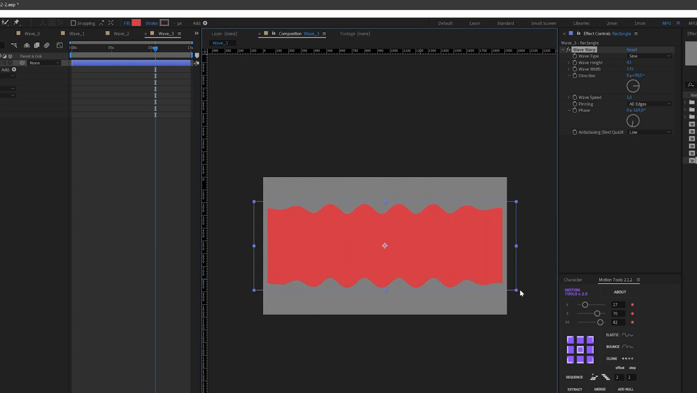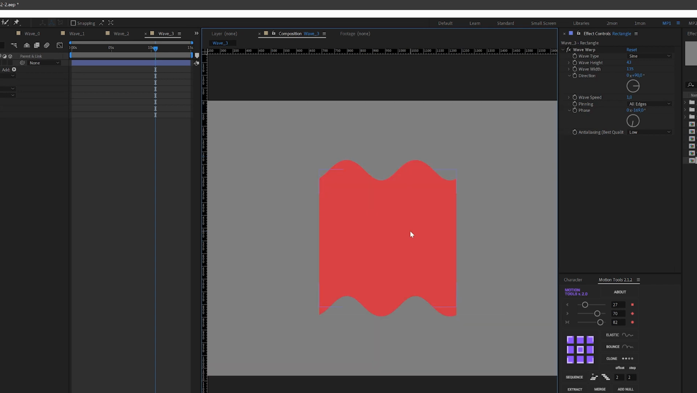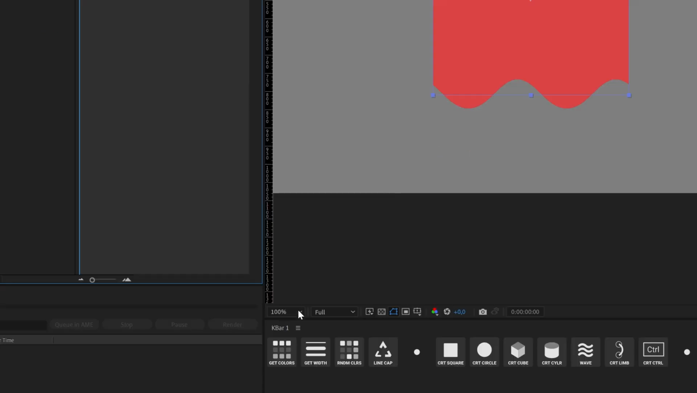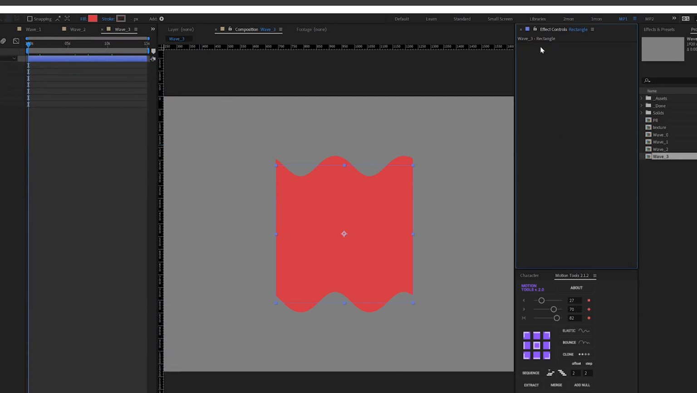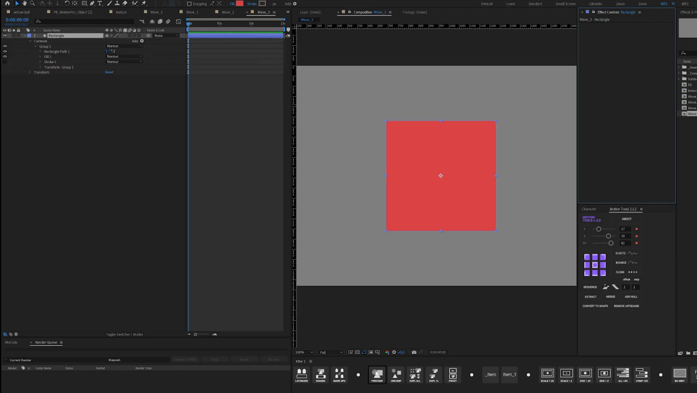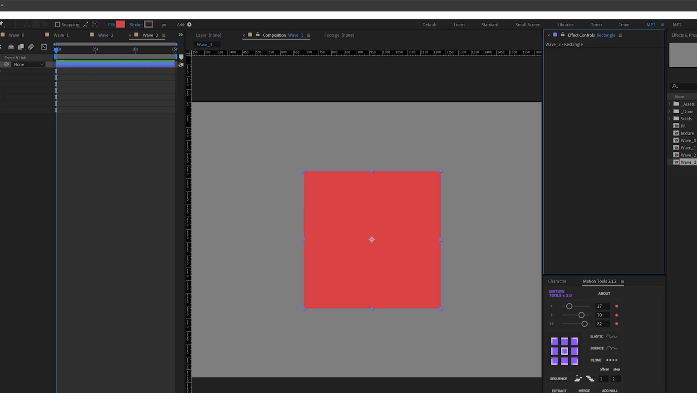Effects such as wave warp only recognize layer boundaries on compositions, solids, and third-party file layers. You can pre-compose it and crop its dimensions by the boundaries of the current layer with our new pre-comp script. I will cut out the effect and paste it on a new composition. Select the layer and click the pre-comp script. Let's give it back the effect.